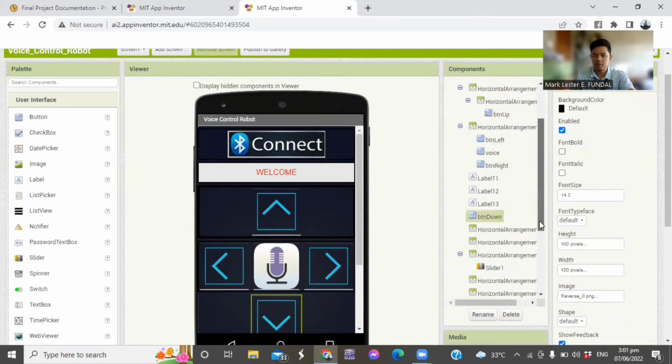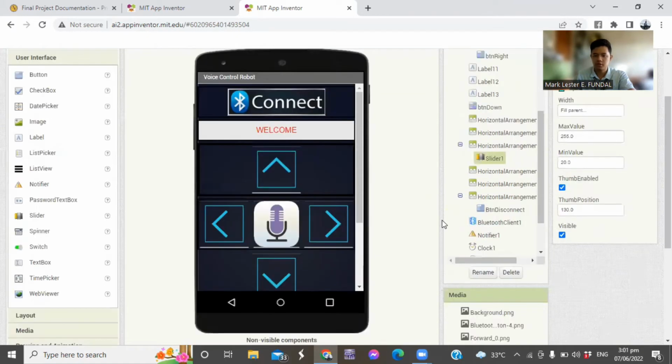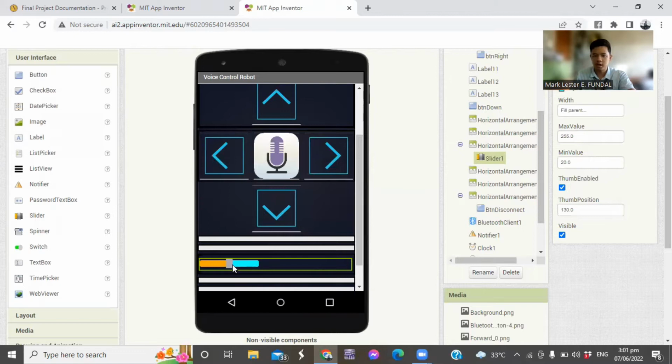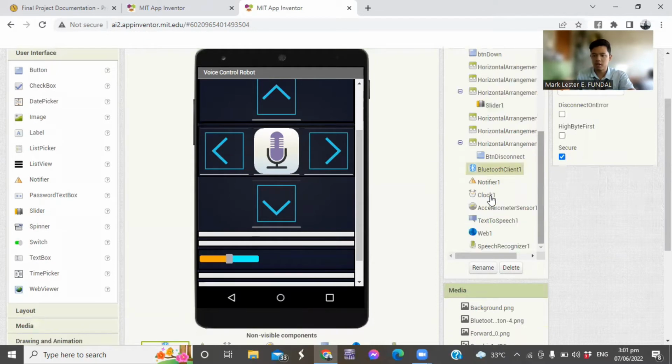Then also the slider. The function of the slider is to increase the RPM of the motors attached to the chassis car. Then also the Bluetooth client for connectivity, then the clock for synchronizing, and text to speech. So this is the automated. This is my design for automated text to speech.